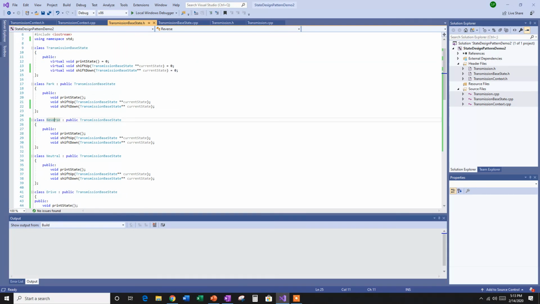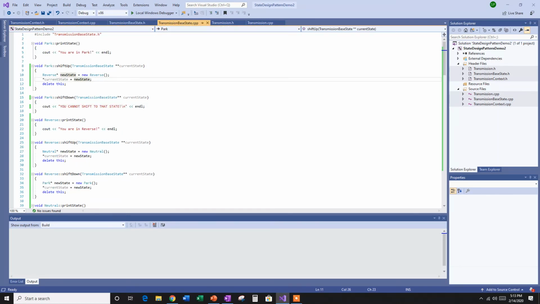Each concrete state here can print the state it's in, shift up to the next state, and shift down to the previous state, depending on what the user and context want to do. Here's the implementation for this.